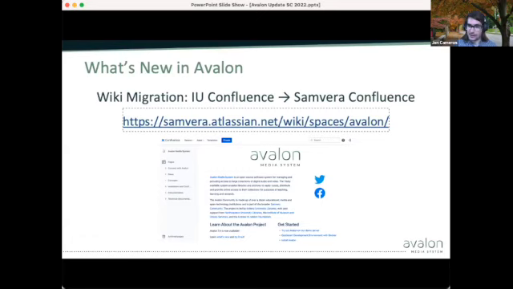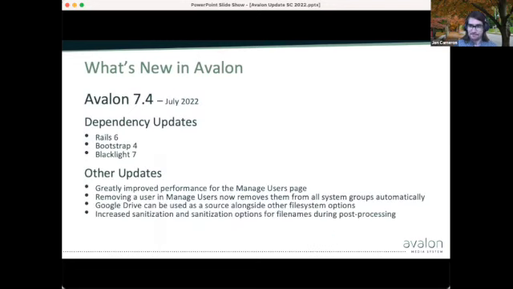In addition to migrating over to Samvera Confluence, we cleaned up a lot of the organization of the documents themselves. So you can see a little bit on the left, but it's more targeted toward installation and configuration documentation, and then technical documentation. So things have been cleaned up a lot, and all of our links and everything have been updated. So please go check it out if you haven't. And I'm really happy that we were able to do that in the community.